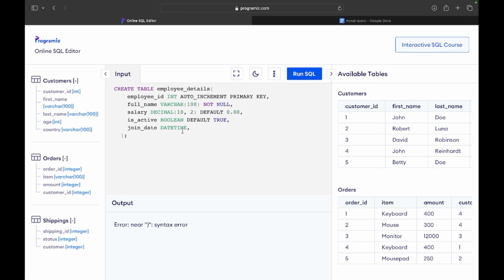So there is some syntax error here, and you will face this syntax error a lot of times. So we need to check it. What is the problem here? Employee details is correct, employee ID int auto increment primary key, and then we have full name, which is varchar 100.